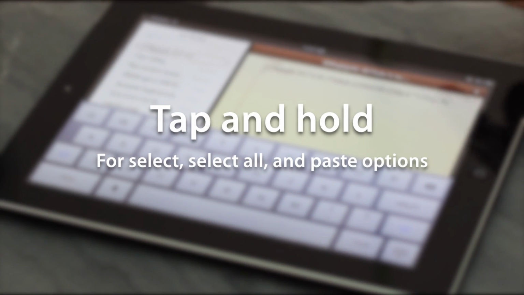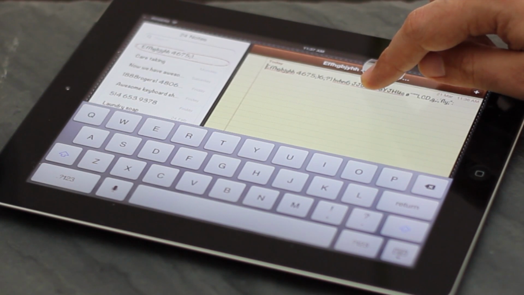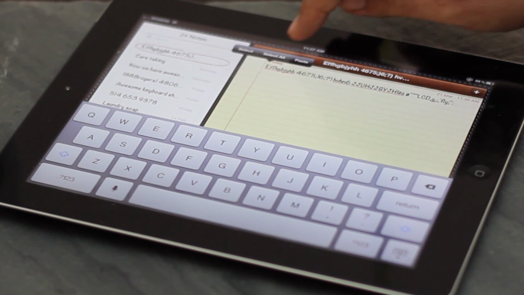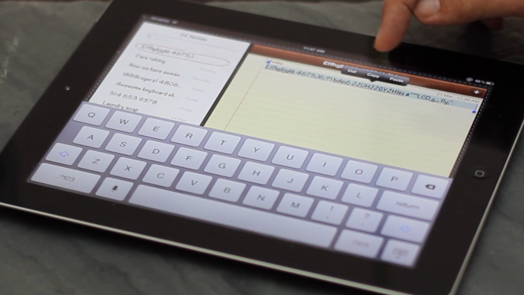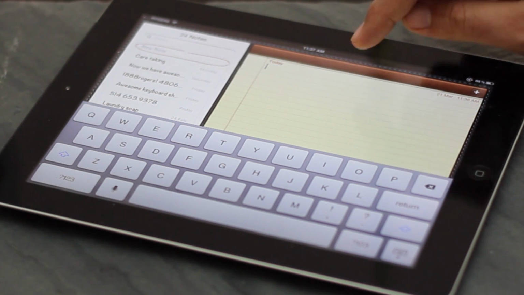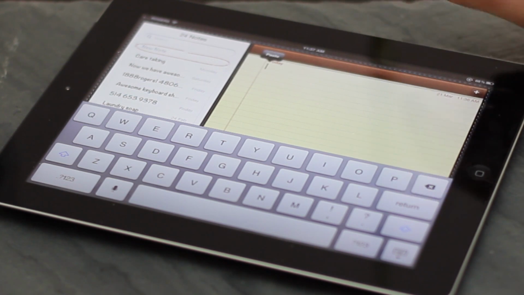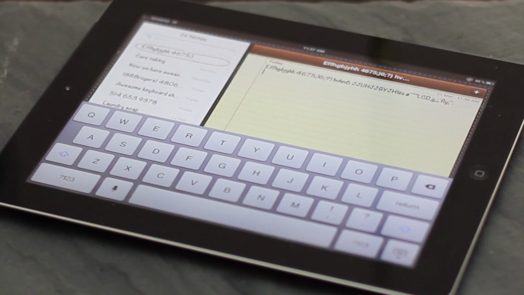To manipulate text, you want to tap and hold, and you'll get select, select all, or paste. So I can select all of this. Now I got a little menu to cut, copy, and paste it. I can cut it out. To paste it back in, I just hold my finger, let go, and tap paste.